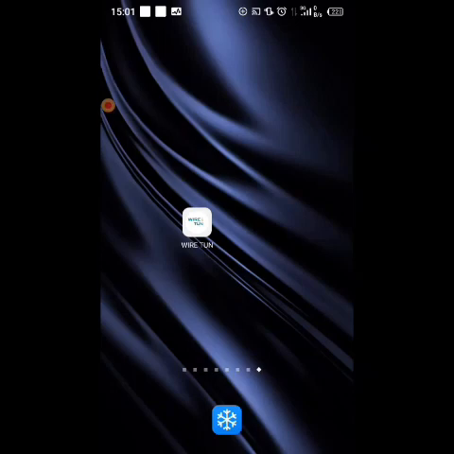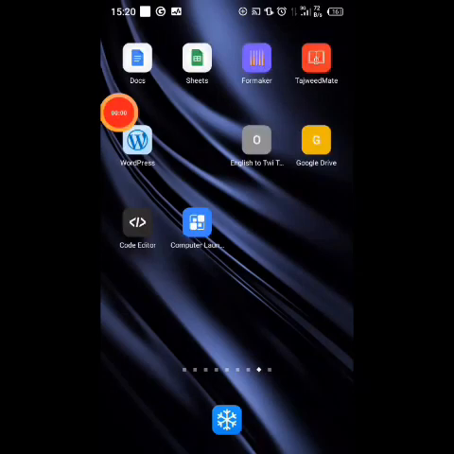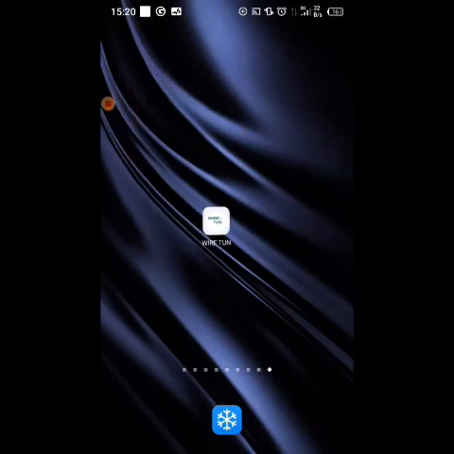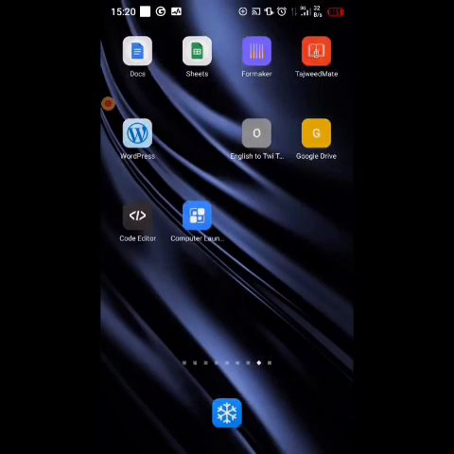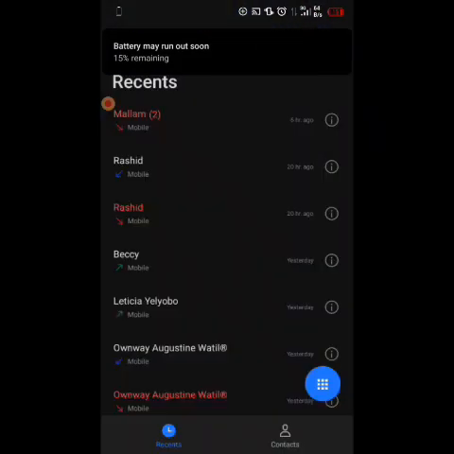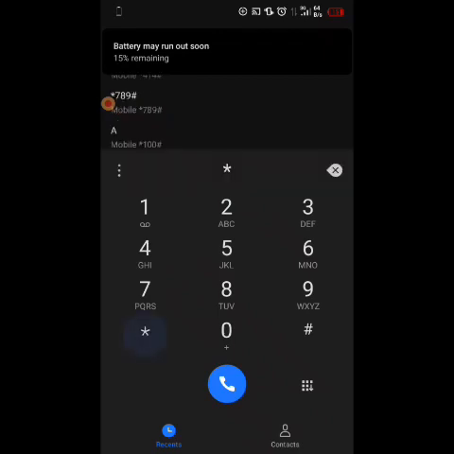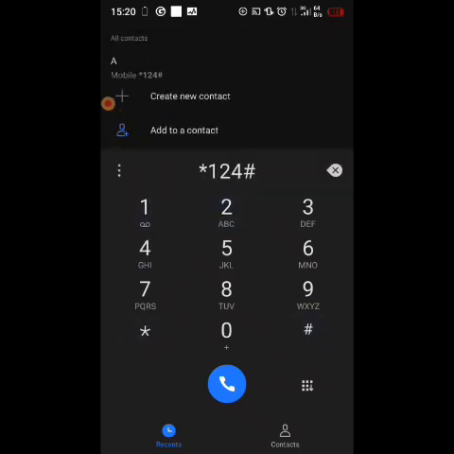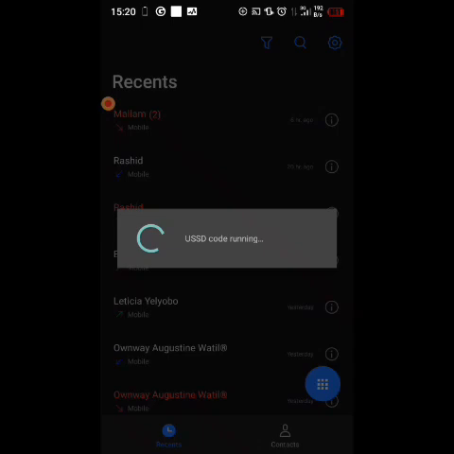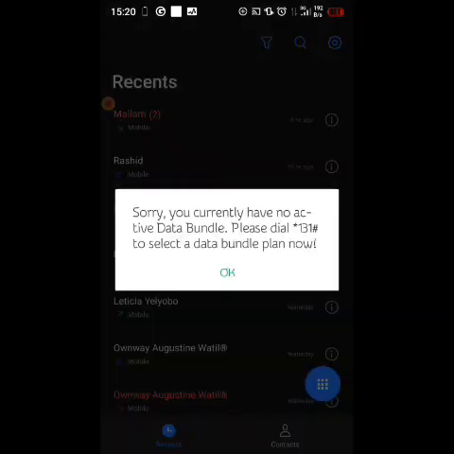Before I continue, let me check my balance before we proceed. Let me go to my dollar. As you can see, I have no active data bundle. So let's go back and launch the app and see what it will do for us.